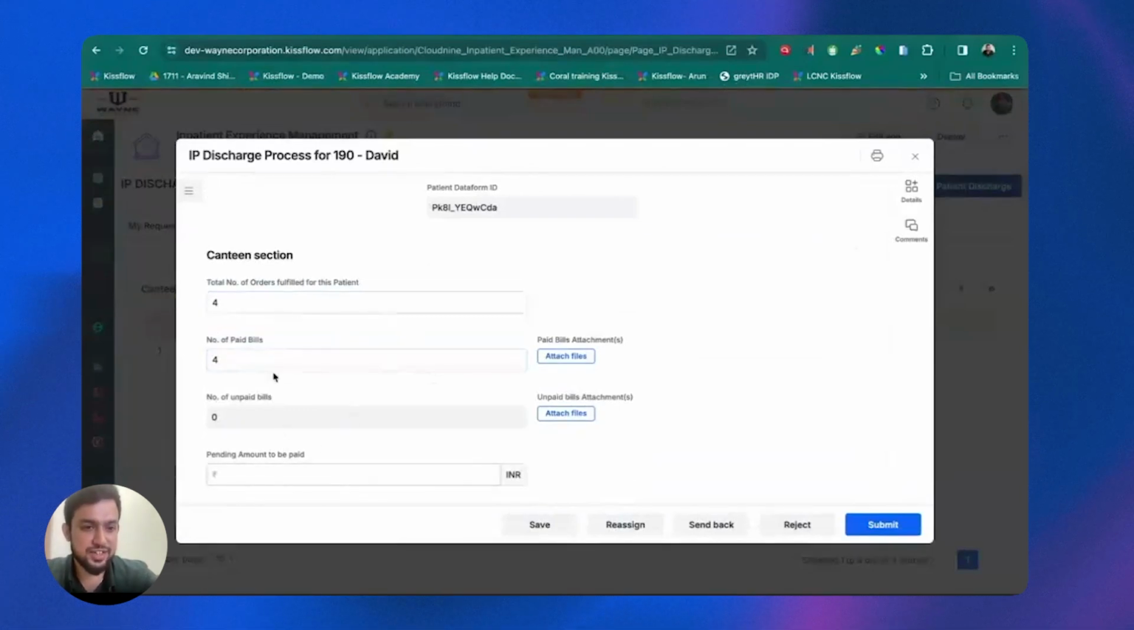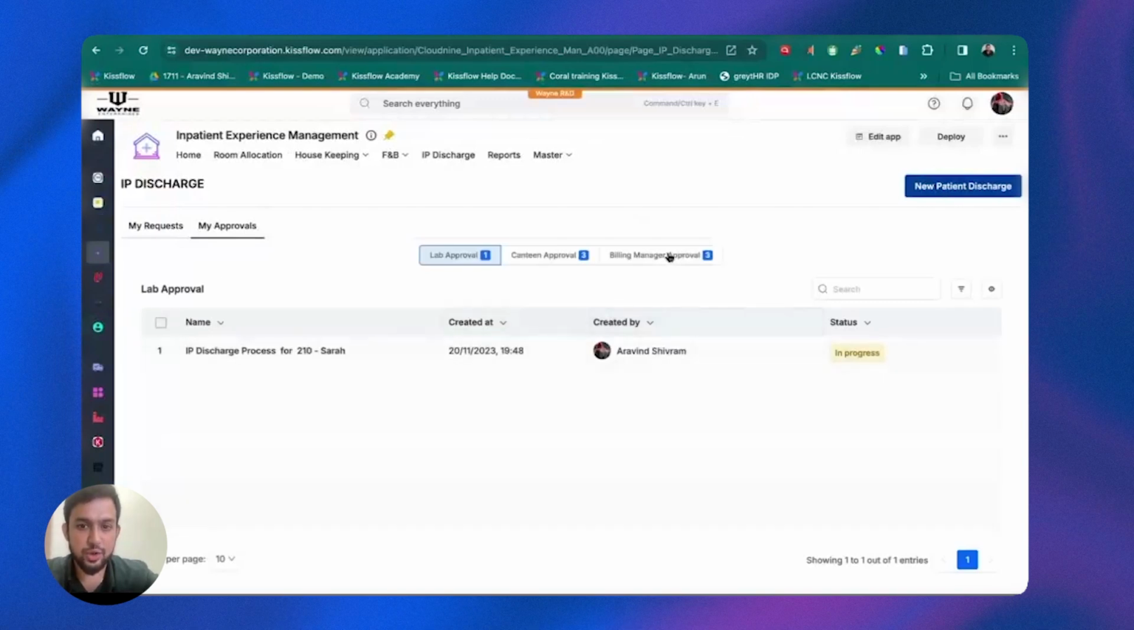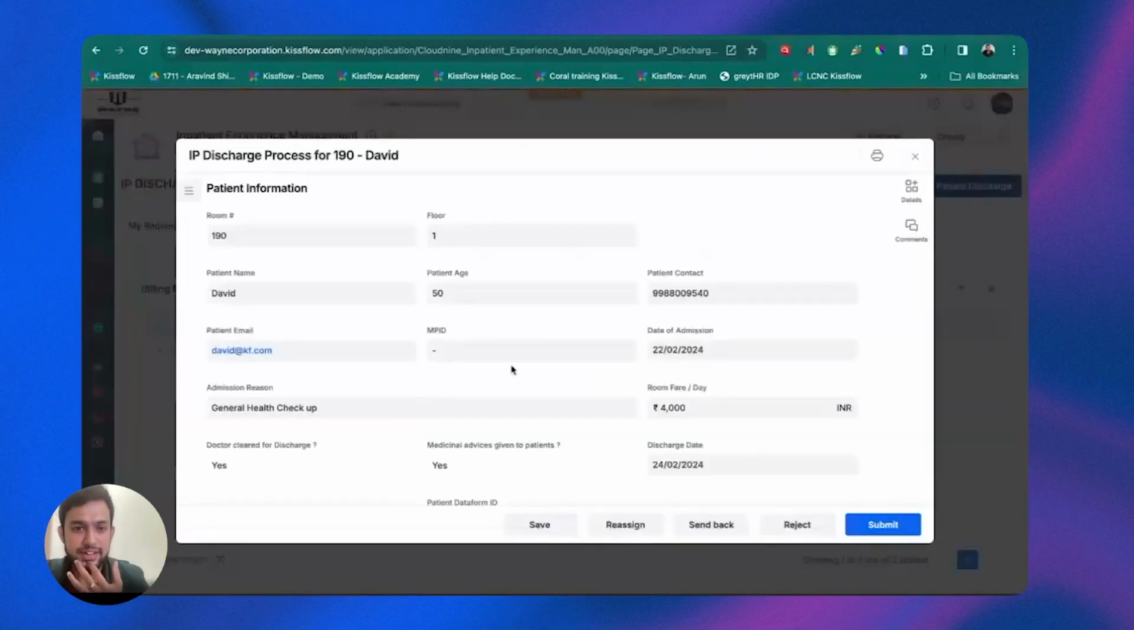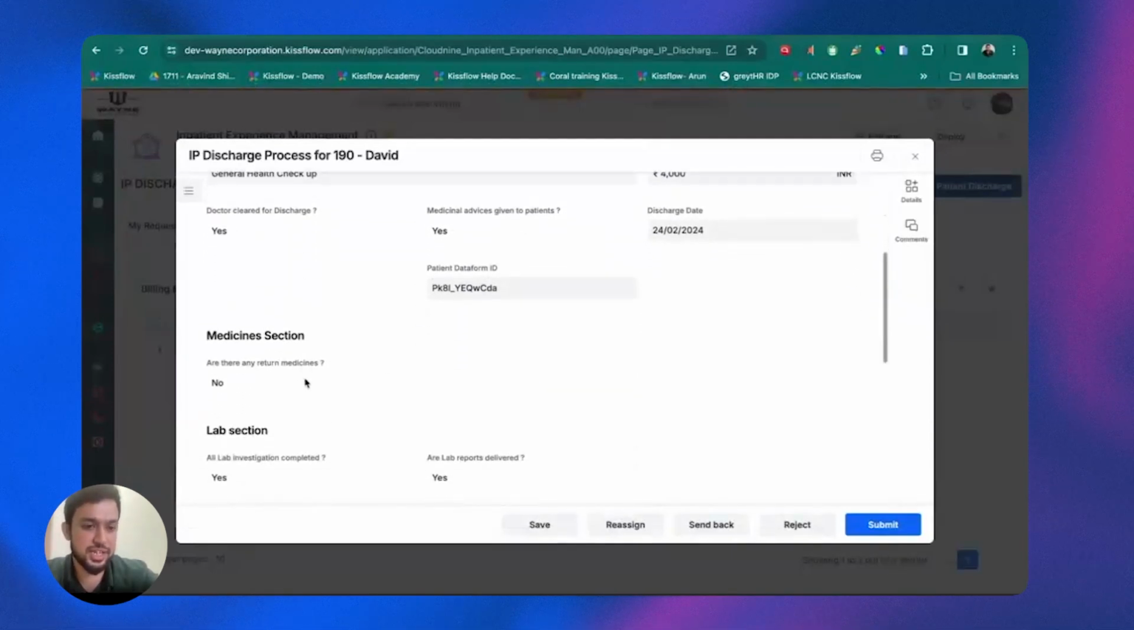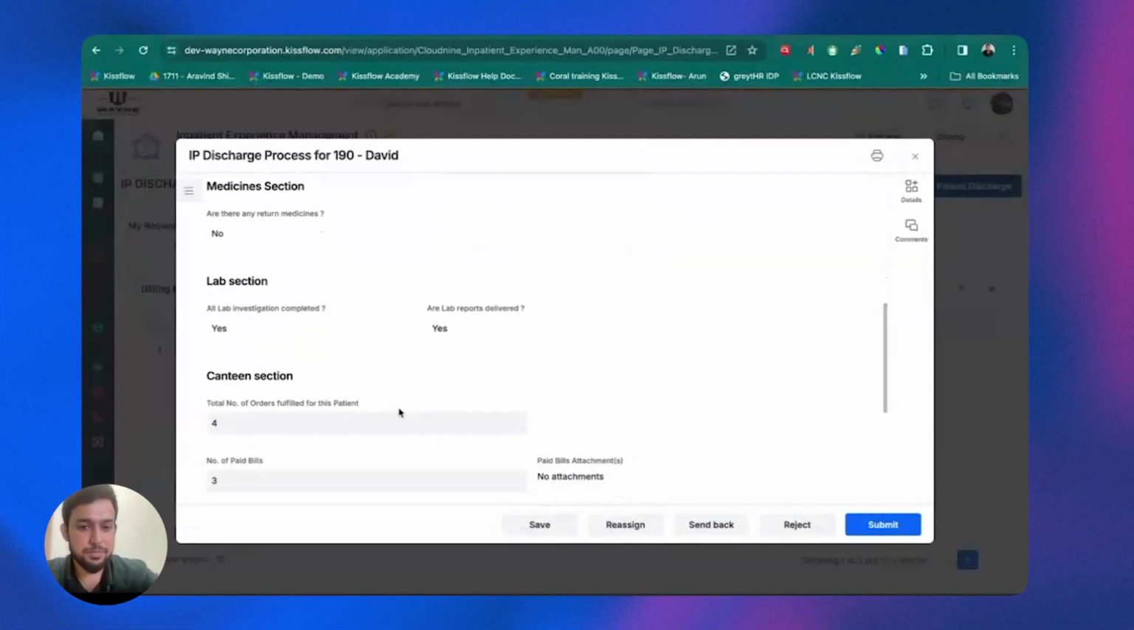But if there are any pending bills to be paid, I can keep the number of paid bills as 3 so that it automatically computes the total number of unpaid bills and the value of the unpaid bill. And I can hit submit. Now it goes to the billing manager for approval, where the billing manager can open up and see all the details of this specific patient discharge activity, which came in from the medicines team, from the lab section, from the canteen.